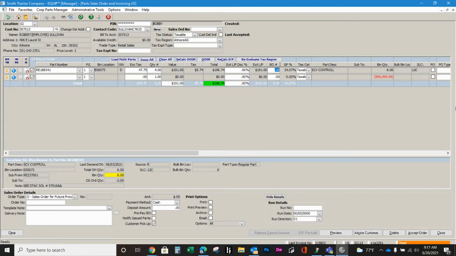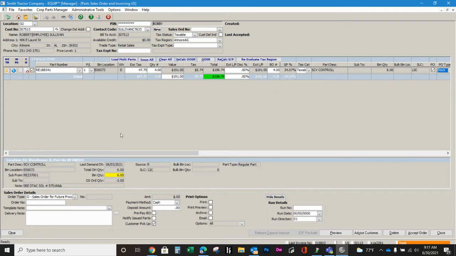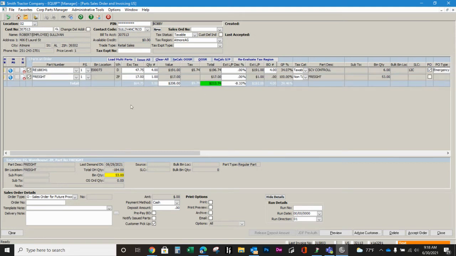Now it says we got 6 of these on hand. I need 4, so I'm gonna put 4 in the back order column and change this to stock order just for training purposes here. Now, when you leave something in O for order, you don't get any kind of receipt or anything. Customer's at the counter. He wants us to ship it to him. He wants to prepay his back order. So we're going to make that happen for him. So what we're going to do is change this to emergency so we can drop ship it. It's going to automatically put freight on it. We're fine with that. He's going to pay cash.